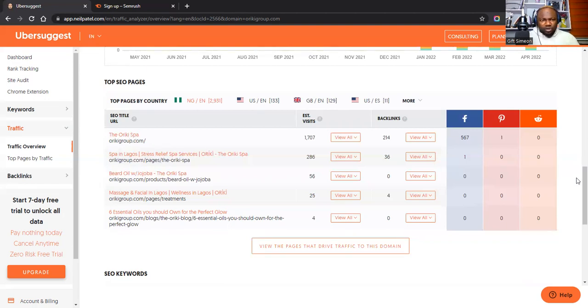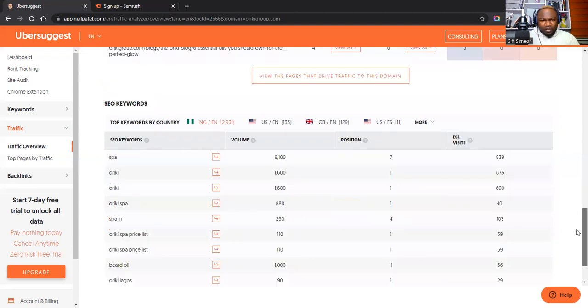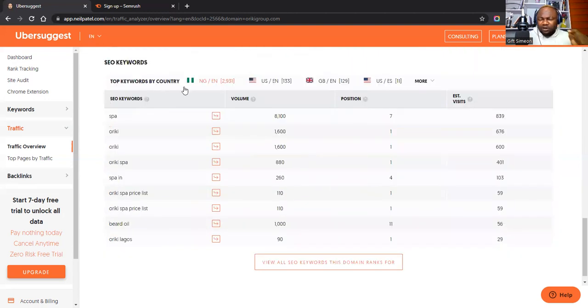Okay, but this is where I'm going for, down in here. You see top keywords by country. This is what I'm looking for. If you look at what we're seeing right here, Oriki has spa as a keyword, and the search volume for spa is 8,100.